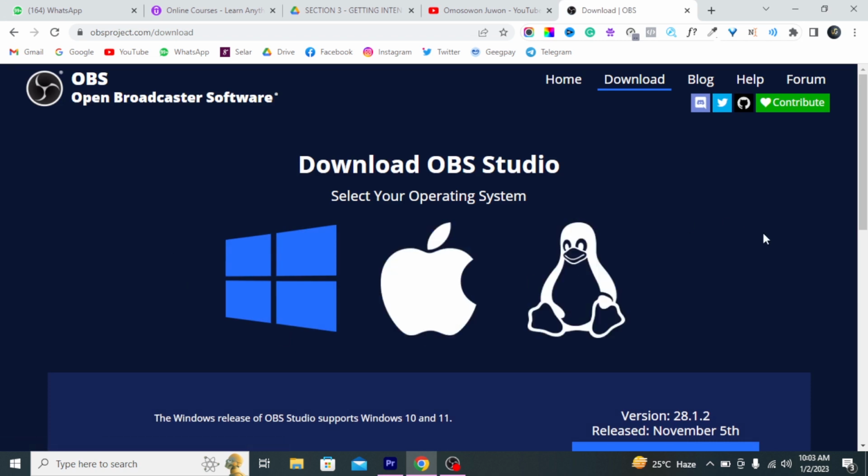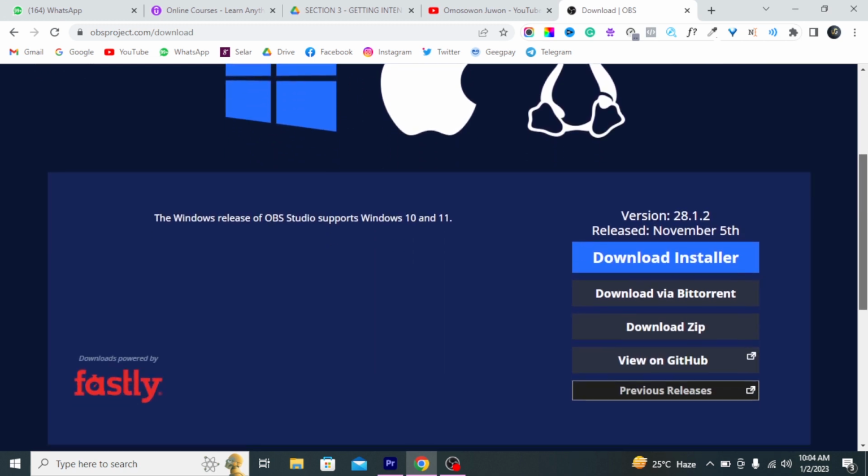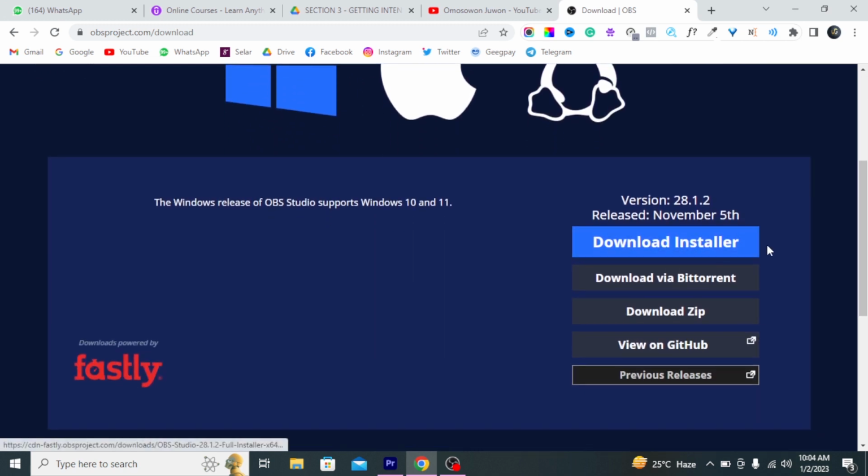As you can see, you can either download it for Windows if you're using Windows, or Mac or Linux. All right, it depends on the particular laptop or system you are using. So right now the purpose of this video is to download for Windows 10 and Windows 11. So just tap on this, and once you tap on it, you have to scroll and click on this download installer.